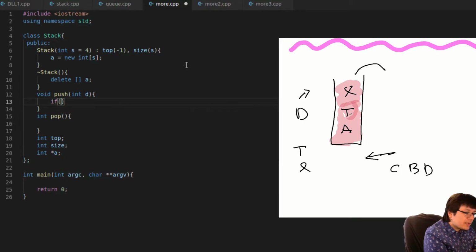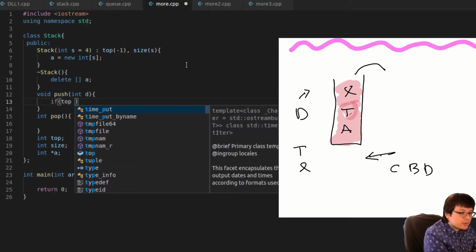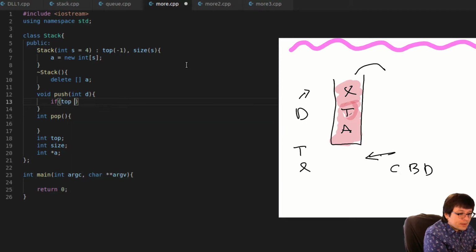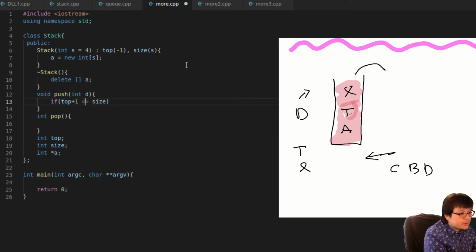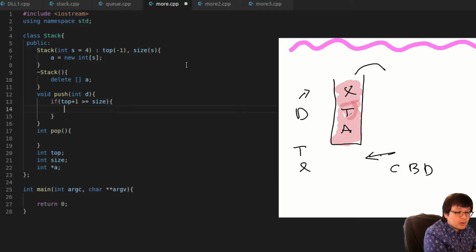The way I can check that is I can see where the top is pointing to in relation to where the size is. So if the size of the thing was 1, if you could only keep one item in the stack, then if we have something pointed at index 0, then the thing is full. So basically, I want to say that if the top plus 1 is equal to the size, or greater than, I suppose, just in case you do some weird thing, then it's full. And then I want to resize at this point.